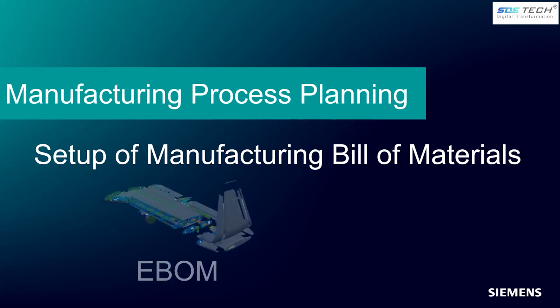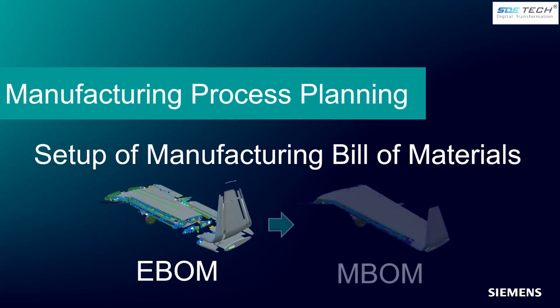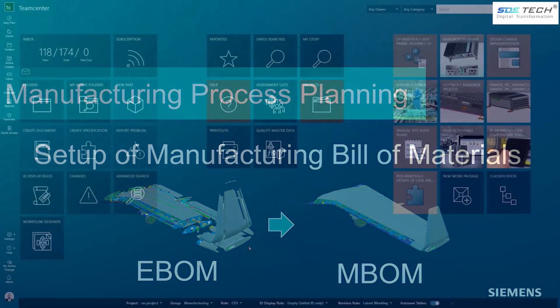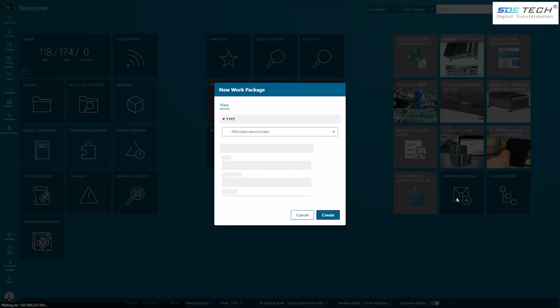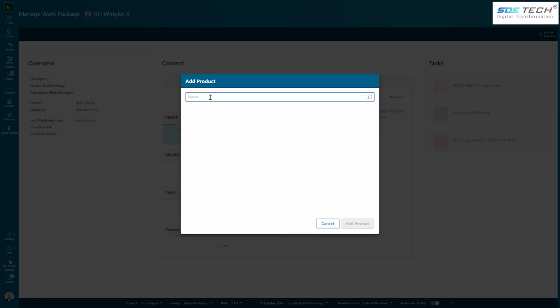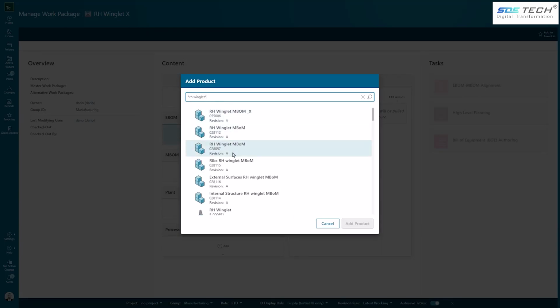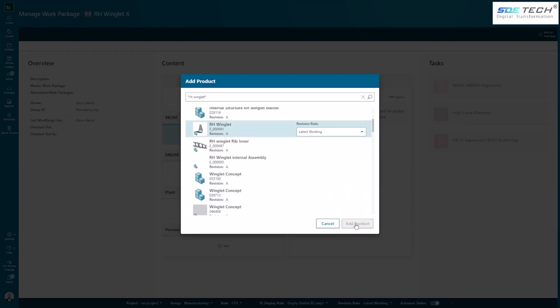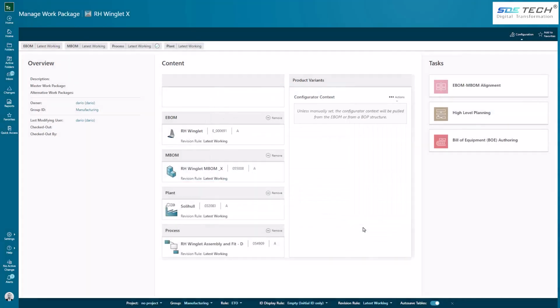Let's look at an example of how we initiate our manufacturing plan with a work package and then align the EBOM to MBOM for an aerospace component called the winglet. First, I will create a work package to group my manufacturing plan. Now I will associate my design structure and create a top-level MBOM assembly. Additionally, a bill of process which details all the manufacturing and assembly operations is associated.